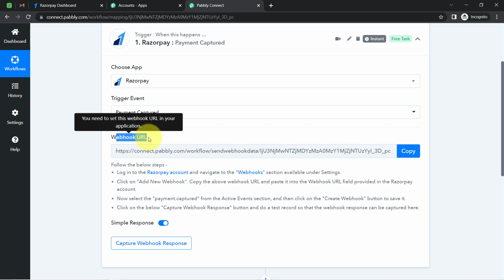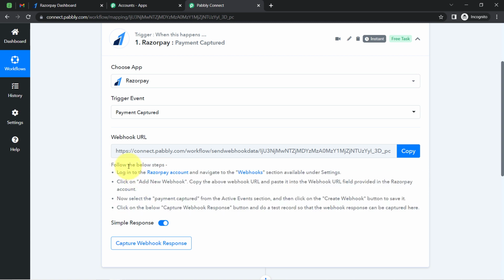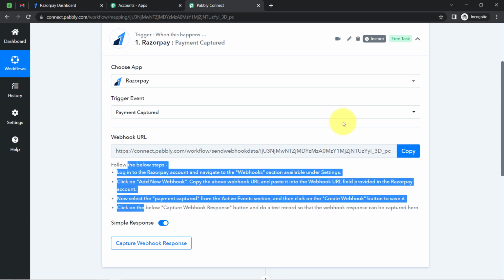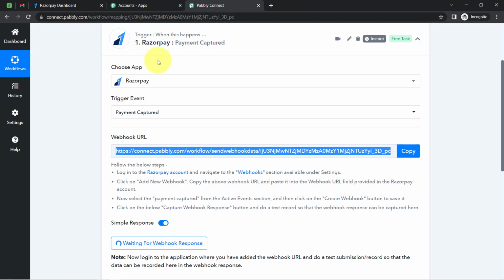A webhook URL has been provided via Pabbly Connect along with a set of instructions. So you will have to follow these instructions one by one. Firstly, you'll have to copy this webhook URL, and the idea here is that we are going to connect our Razorpay software with Pabbly Connect, so that it can first capture the details of the payment into Pabbly Connect, and then we are going to send the same details to a different application.